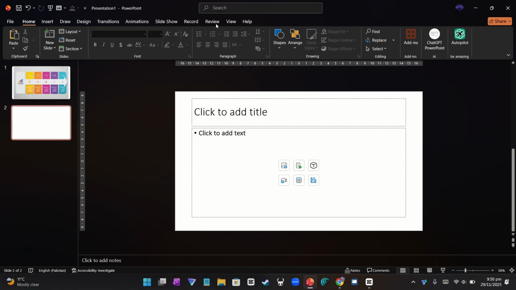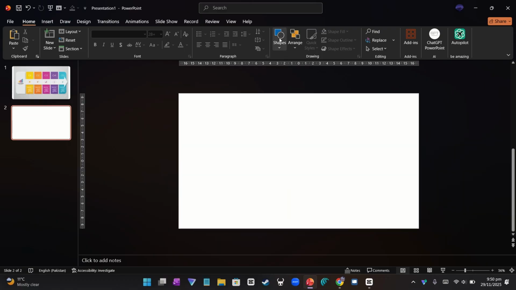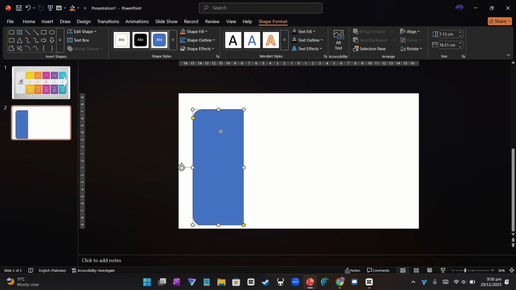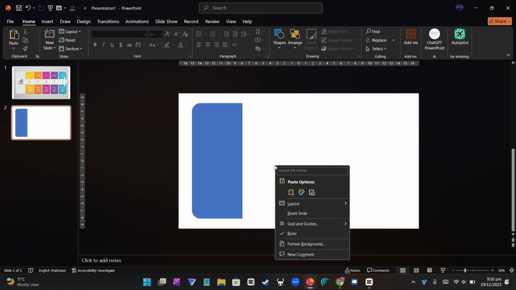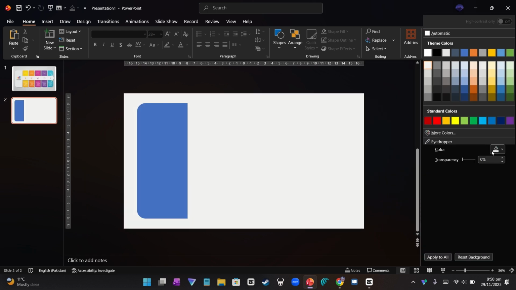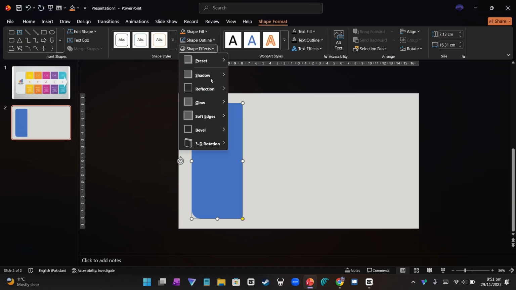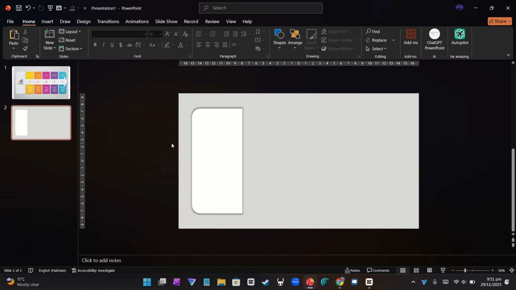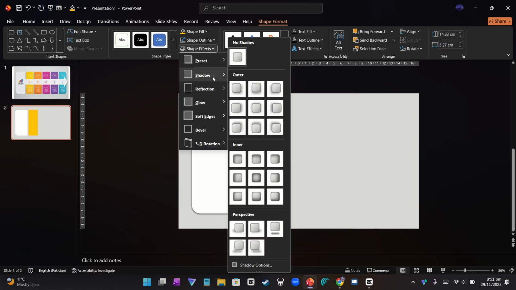So what you have to do is just pick up a clean slide. Then what you're going to do is just put a rectangle, this one. Give it the 5th number shadow, decrease the size and height. Here we go.